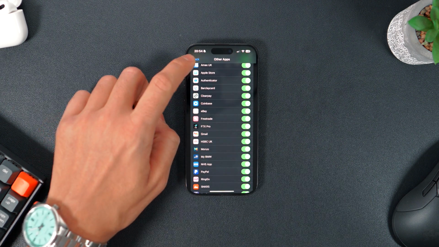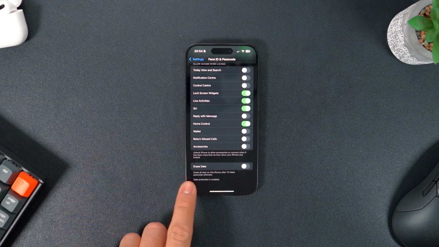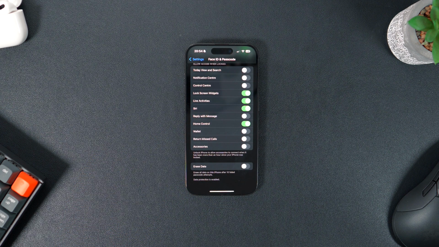If you scroll all the way down to Erase Data, this feature is optional. If you activate the Erase Data option, this will wipe your device after 10 incorrect passcode attempts. This is a crucial security feature in case of theft or loss. If you have kids and you leave your phone lying around, then you shouldn't consider this option.